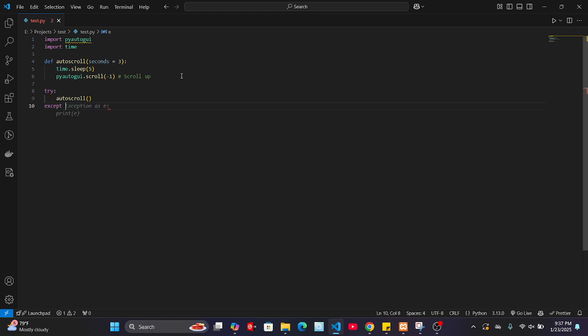We put exit on keyboard interrupt, so then the program is terminated, or we can also call scroll step, scroll. So this will be the whole code.